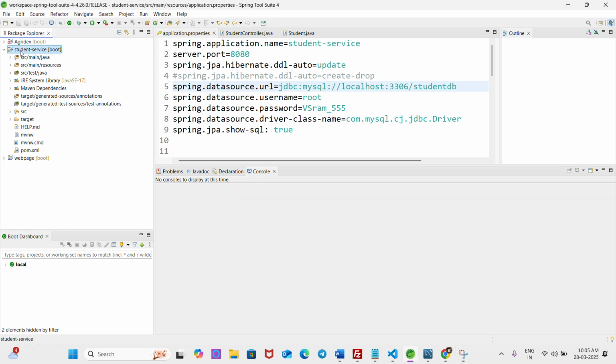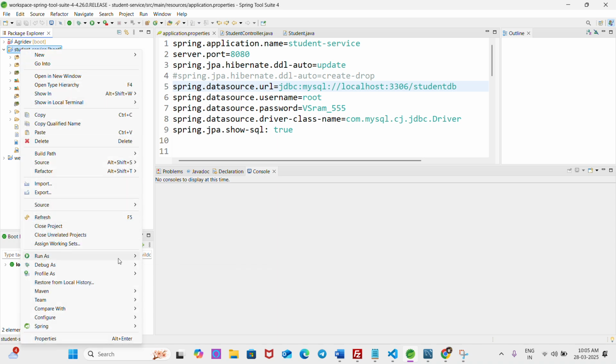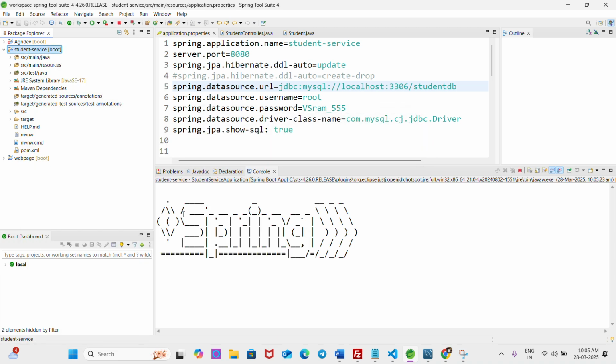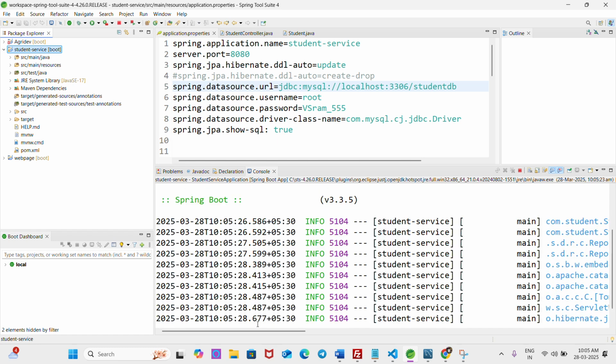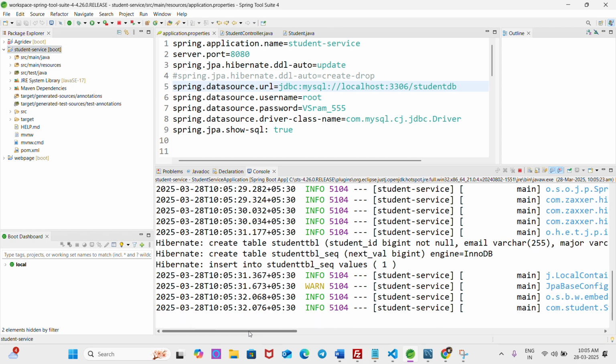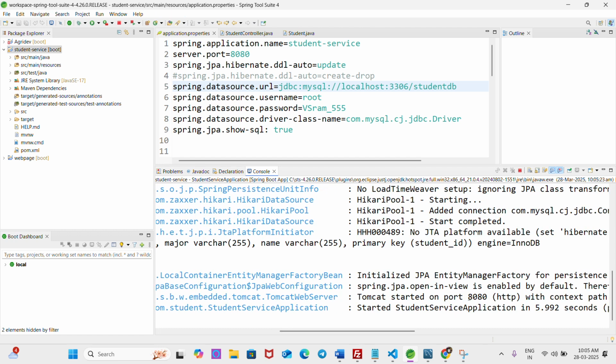So the backend application that we have created is student service, where I have created an app which performs student CRUD operations. That's it. This is a simple project. I'll show you the same thing which is to be deployed in your AWS account. First of all, let us run our project. Run as Spring Boot app. So your Spring Boot application has started running on port 8080.